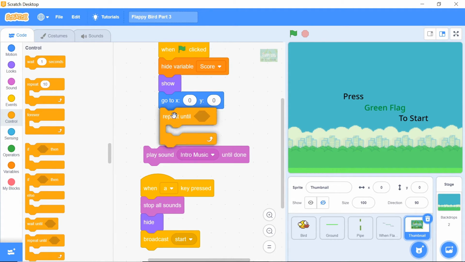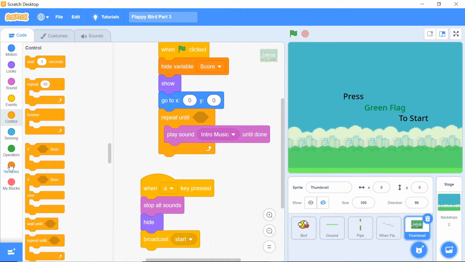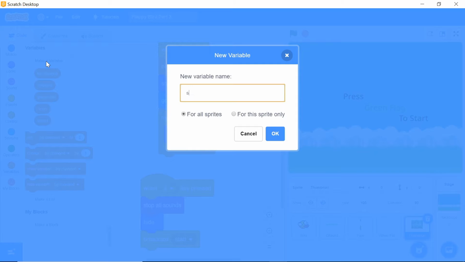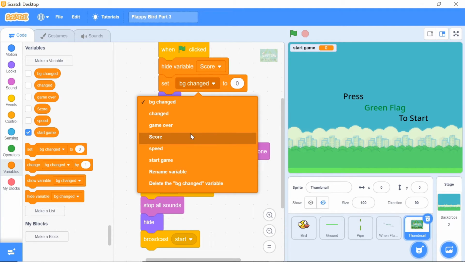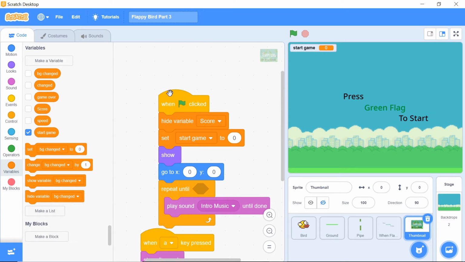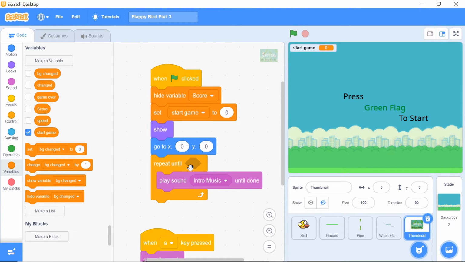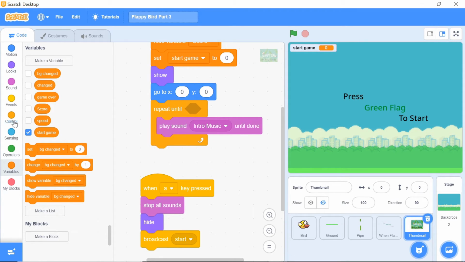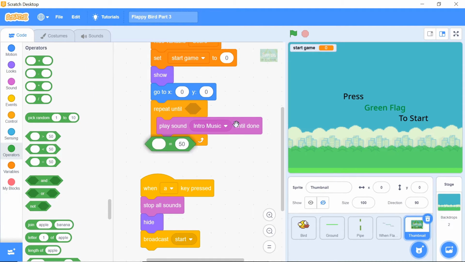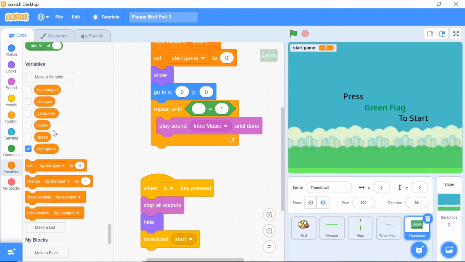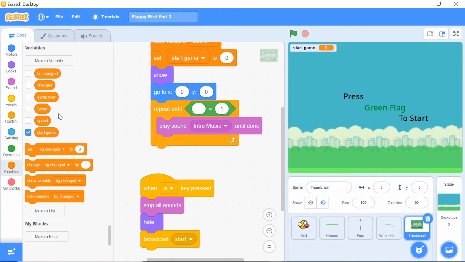So we're going to repeat until, and I'm going to initialize a variable called start game. So start game is going to be set to 1 in case the user presses the A key, and if he doesn't, it's going to by default be set to 0. So we'll be setting start game initially to 0, and then when start game is equals to 1, then this is basically going to stop. So I'm just going to type in, where's that? So in operators equals to 1, and if start game is equals to 1. And this variable just regulates our stuff, by the way. Okay, it's pretty simple. So repeat until start game, where's that?